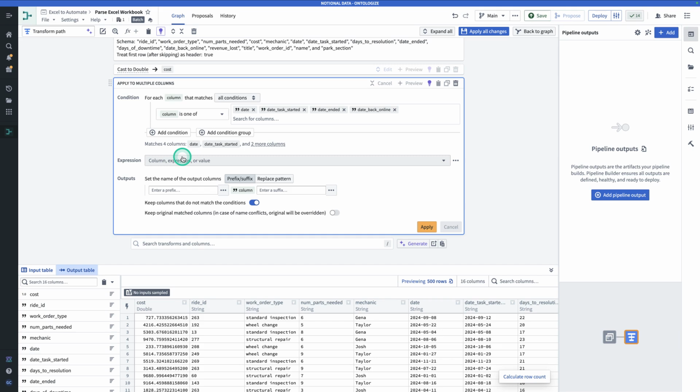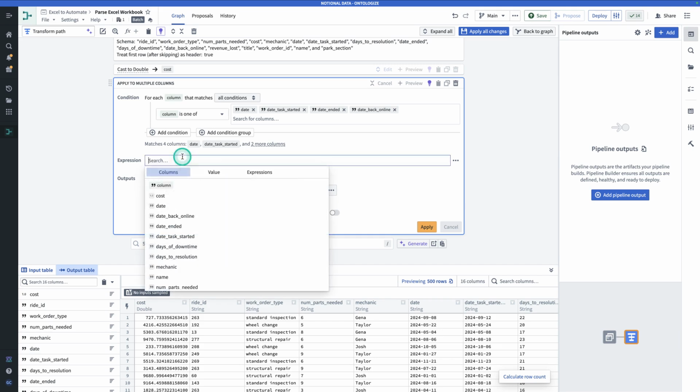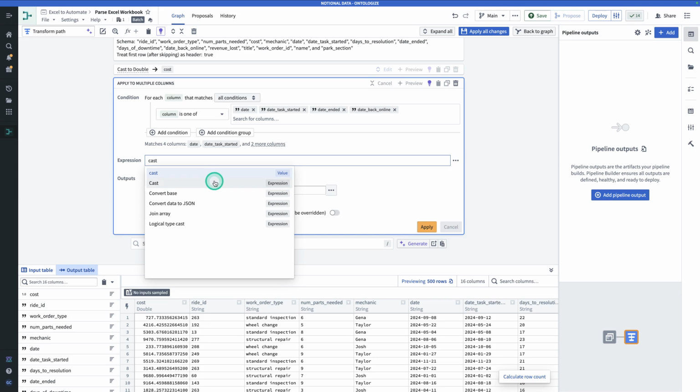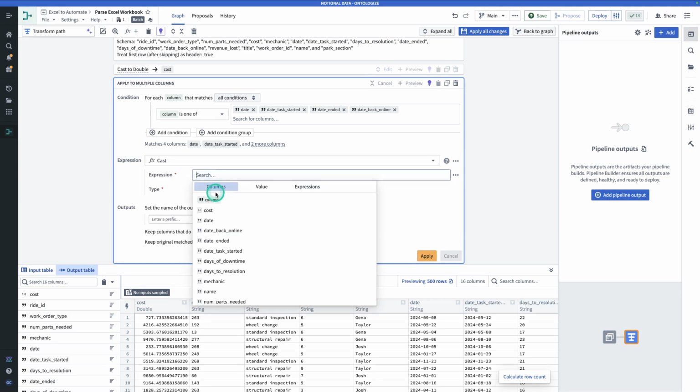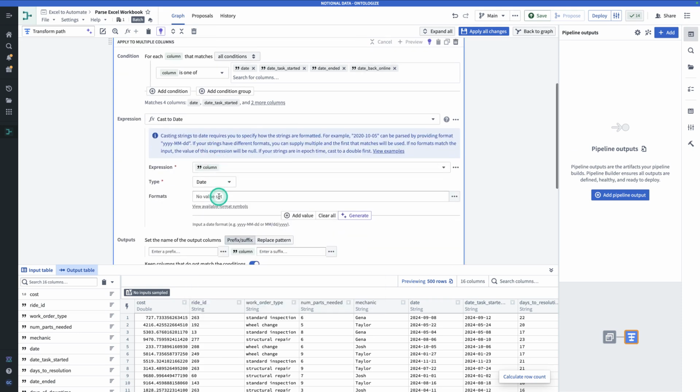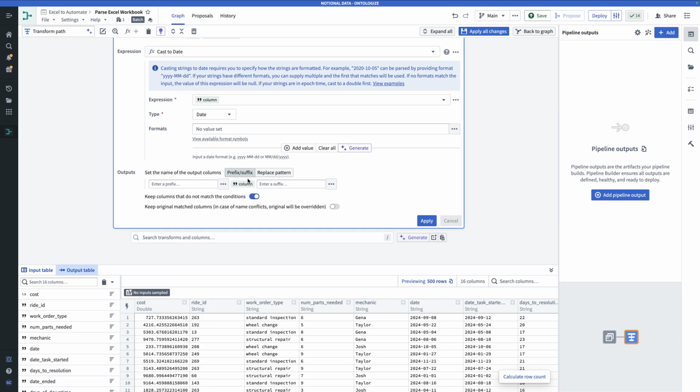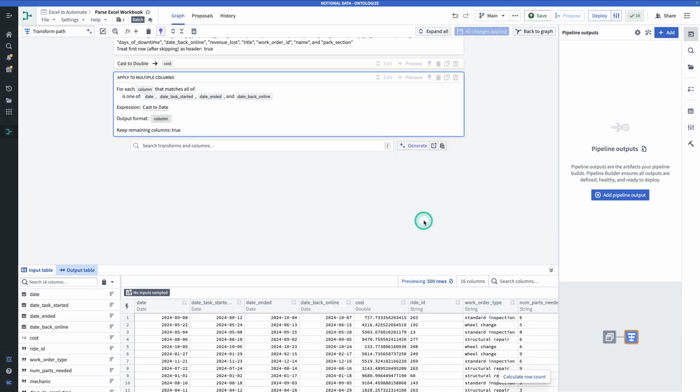Now, next up, we're going to apply an expression. So we're going to click in the box, and the expression that we're going to apply is cast. We're going to cast all of the columns that meet the criteria, which are held in this variable, to a date. Note that for these, we won't need to set a specific format, but if you're working with different data, you might have to. The way that we have this set up is automatically going to keep the name of the columns the same. So we'll hit apply. And now we can verify that these columns are now dates and the format looks correct.